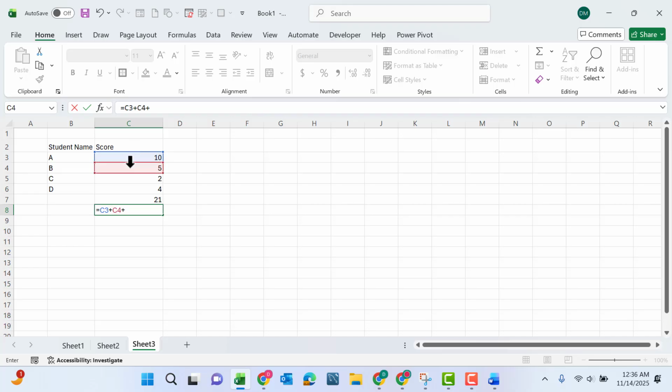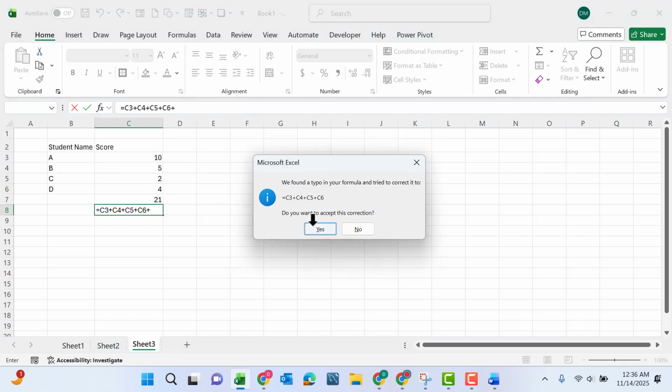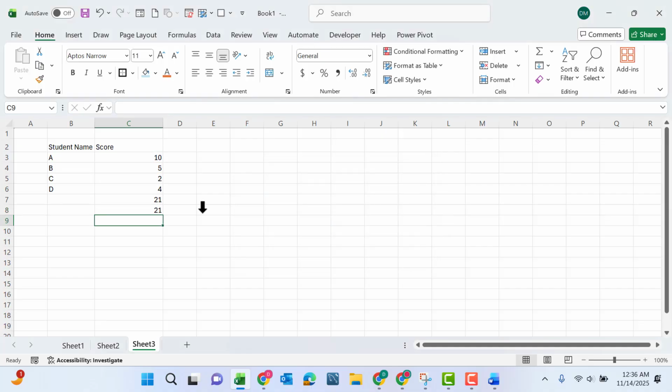There is another method as well: equal to, select one, click plus from the keyboard, then this one, then this one, then this one. So we have entered another plus after that, so that's this one as well.